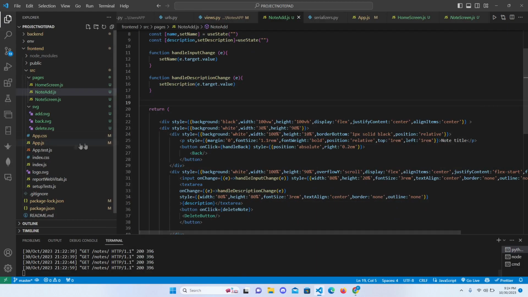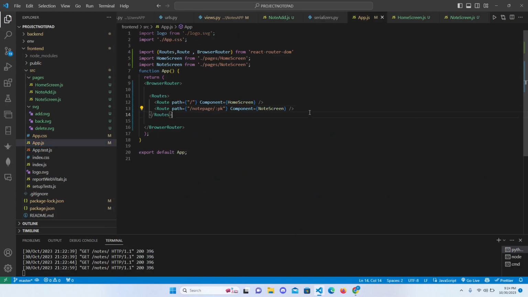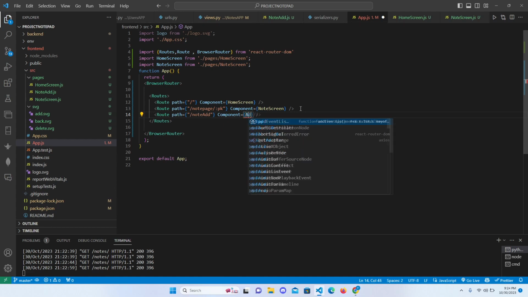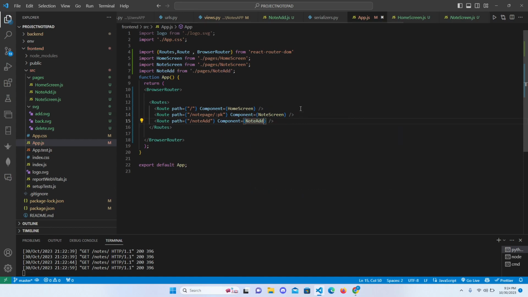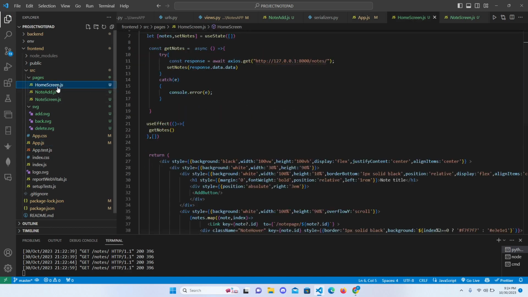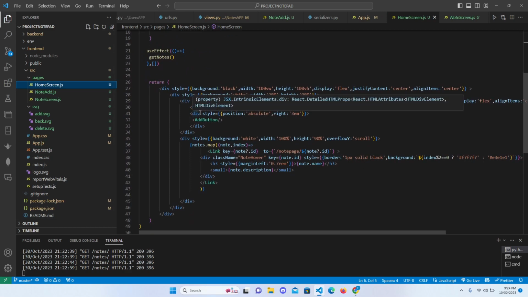And this page, so let's go here and make another path, another route. So the path is going to be note add page, and the component we are going to call add note add. You need to import it right here. So when we are going to the path note add, we want to render this page. Edit the home screen when we click on the add button.